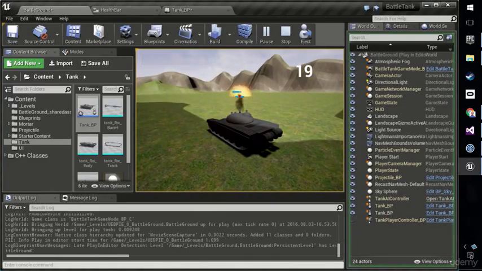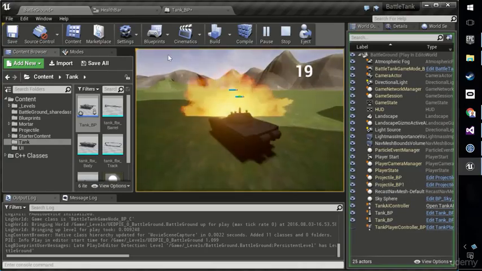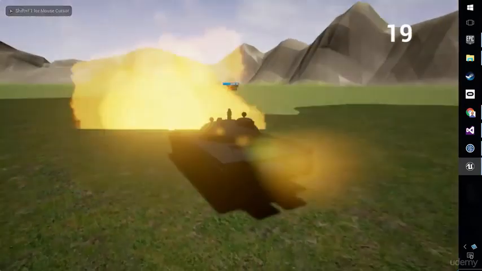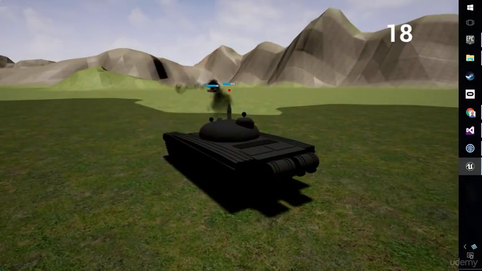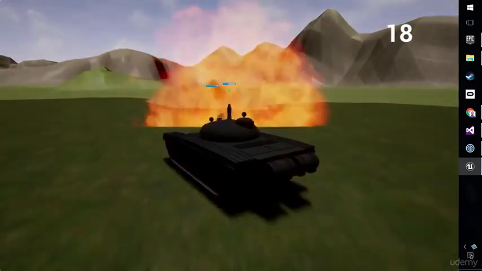I'm going to hit the enemy tank. Its health bar goes down. Hopefully you can see that. I'll make the screen bigger. He hits me. My health bar goes down. And so on. Okay, so we have working health bars after all that.